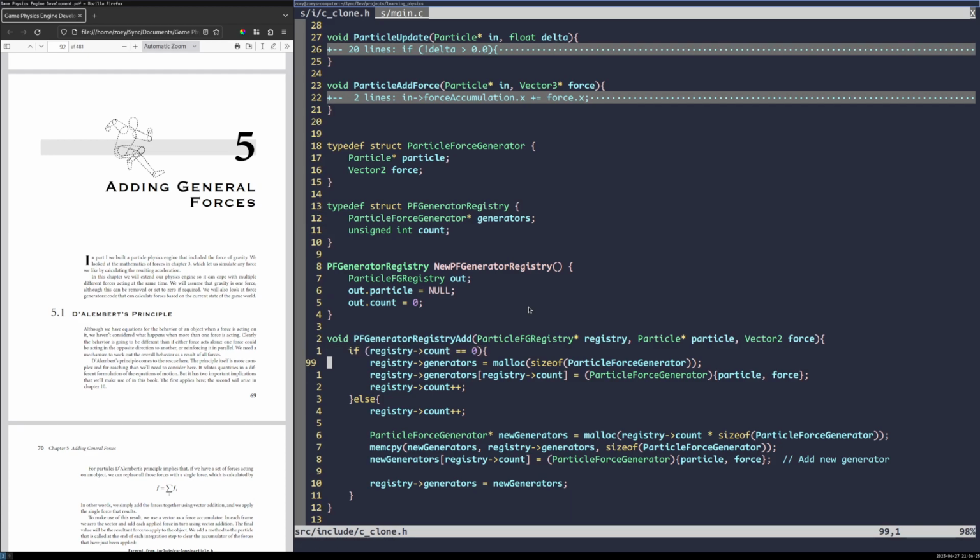So if the generators count is 0, then we are going to set generators to a new pointer, and then I'm going to set position 0 to a new particle force generator with the input from here, particle and force, and then of course iterate the count. Else, if it's not that, then we're going to iterate the count.